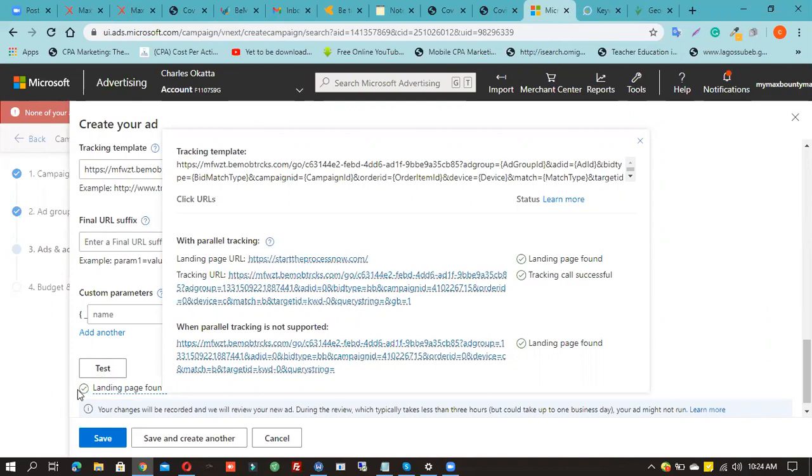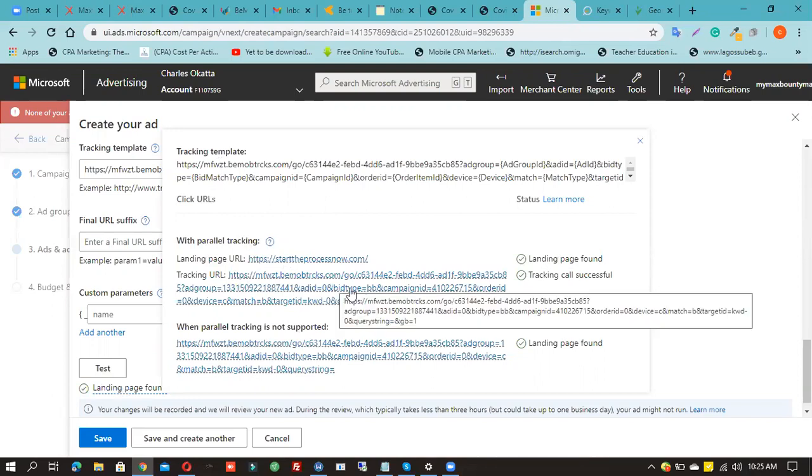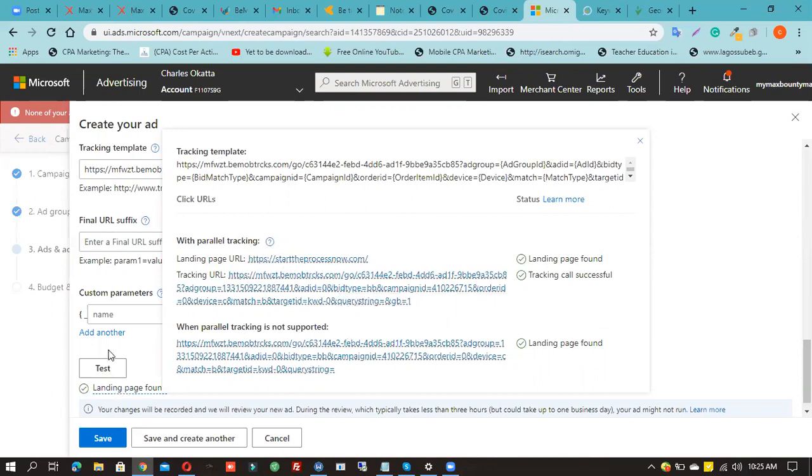Sorry, it did not go green, but earlier it used to go green, and right now they've changed their interface. You see the tick mark here, the checkbox. So that means it says landing page found. Now, if you come here, check this out. The tracking template is this one, click URLs with parallel tracking. Landing page found, tracking call successful. Landing page found when parallel tracking is not supported. With parallel tracking, landing page found, tracking doable. Fine. So that means you don't need to use the custom domain.